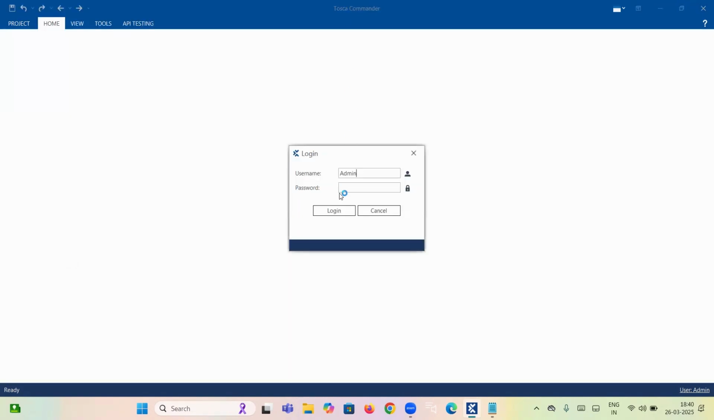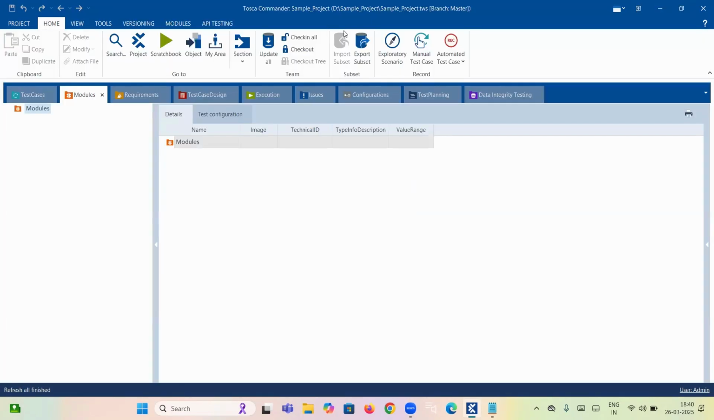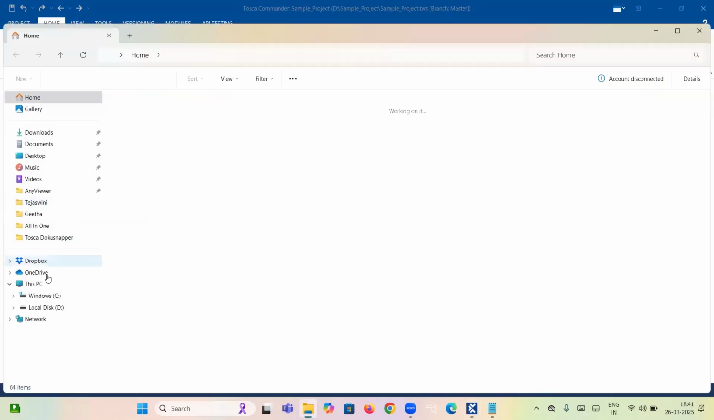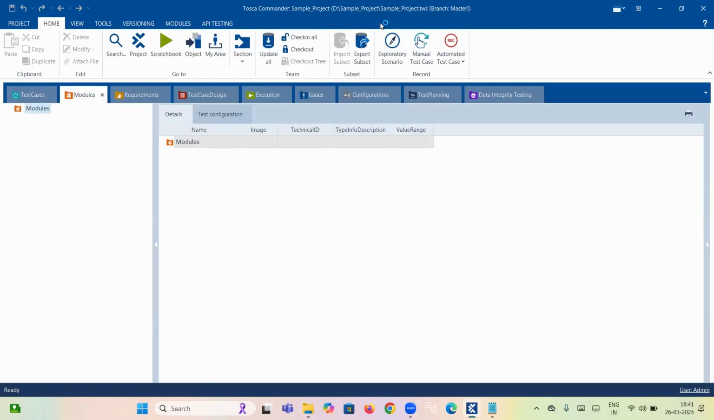First of all, if you don't know the path where exactly it is, what you need to do is go to your title bar. Once you log in to Tosca, you can go to the title bar and see it here. See, the D drive, where exactly it is. Open your D drive, sample. Go to this path, guys.